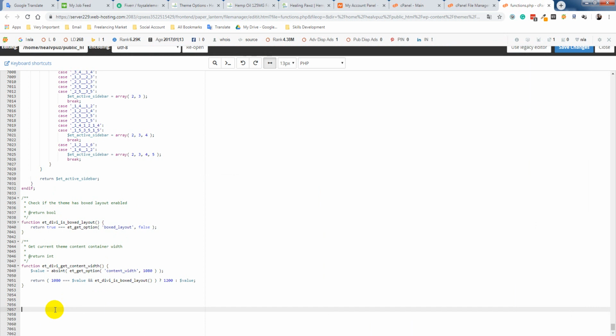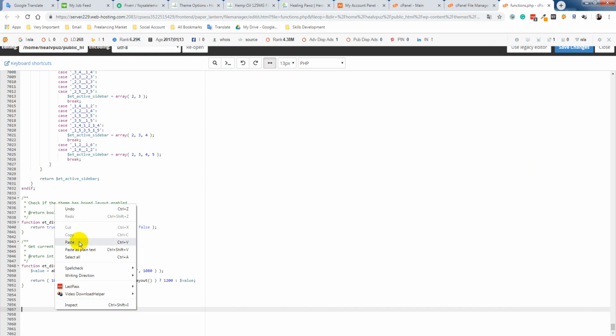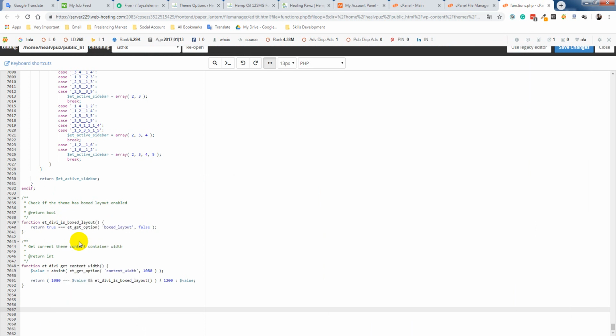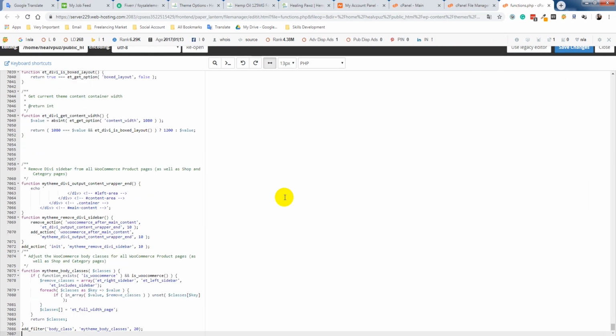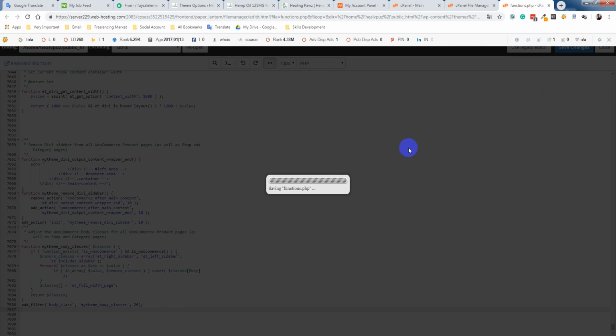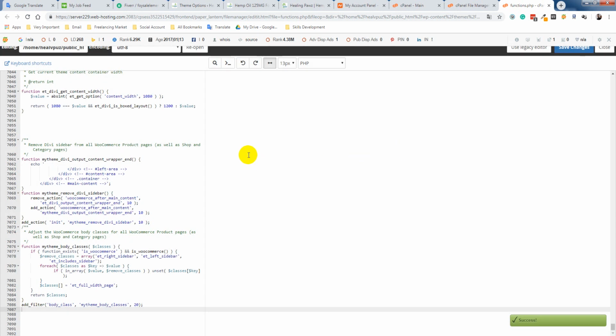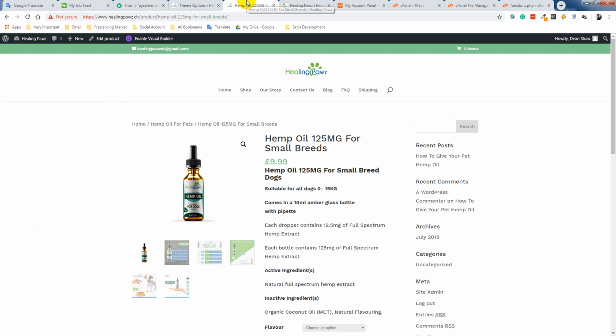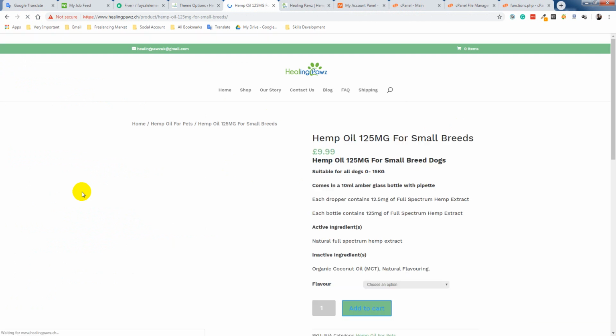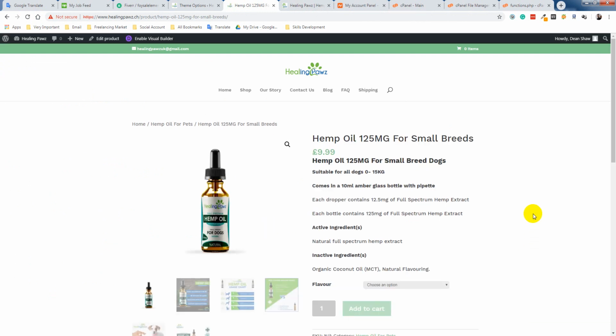Then I paste it at the bottom of the functions.php file, and now I click on save changes. Okay, saved changes. So I check now. Oh, it's working. So I hope you can fix this problem yourself.